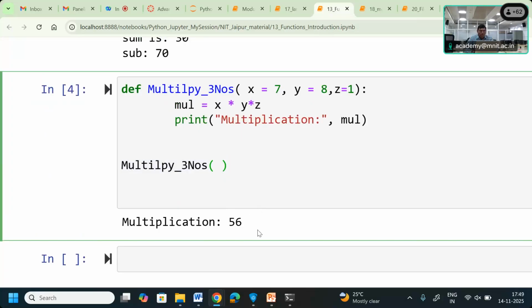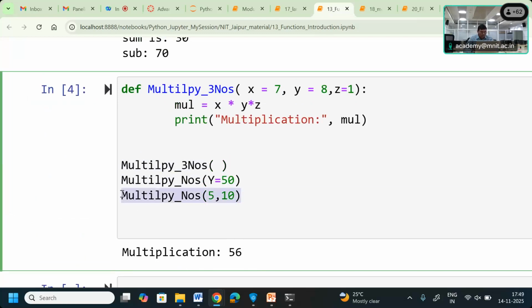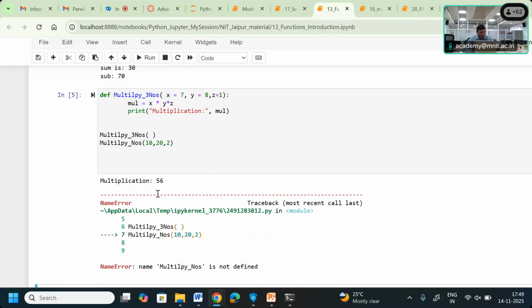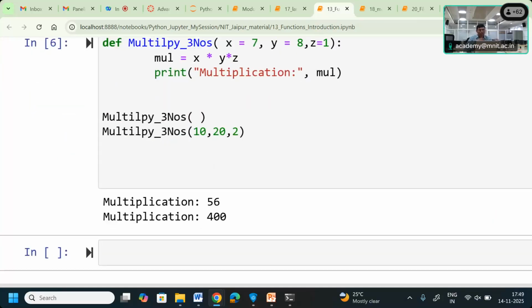Okay. And if you want to give some value, we can also give here for another way. Suppose we want to give, for here we are using one option to give the value, suppose we are giving 10, 20, 2. Okay, so we are given these three parameters. Multiply three number. Okay. Still we can get the outcome and the function working.